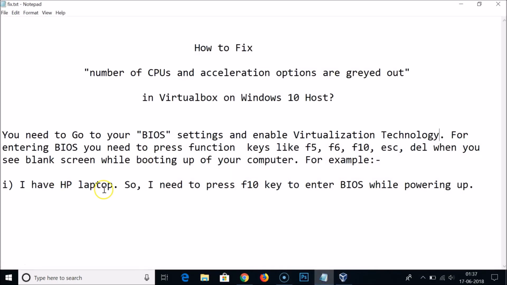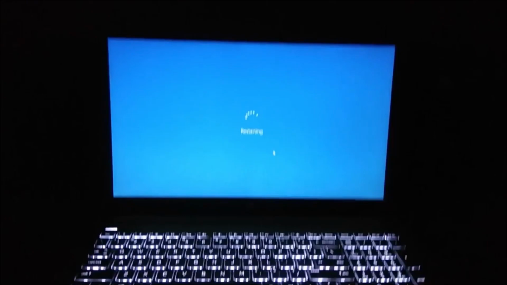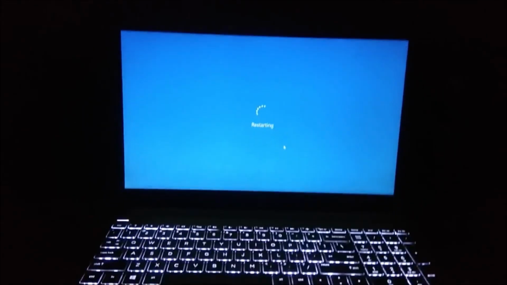And guys, I have an HP laptop, so I need to press F10 key to enter BIOS while powering up. Okay, so let me show you guys. So let me restart my system. As you can see guys, it's restarting. And I need to press the F10 key on the keyboard to enter BIOS. You can see I am in my BIOS.